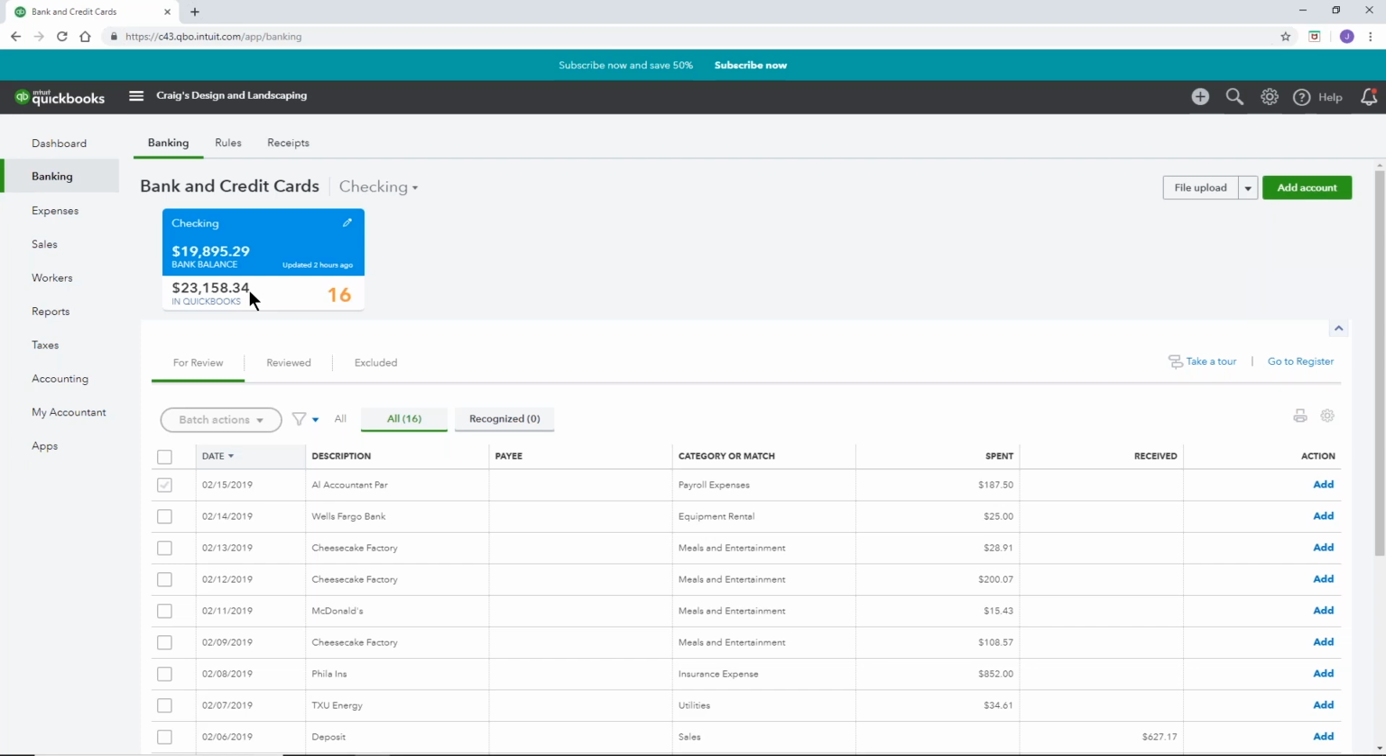The reason these balances are different makes sense if you think about how transactions flow through your bank account versus how they're entered into QuickBooks. Inevitably, your bank is going to know, quote unquote, about transactions before QuickBooks does. If you have automatic drafts, or a deposit that clears that you haven't entered into QuickBooks, then there's going to be an impact there.